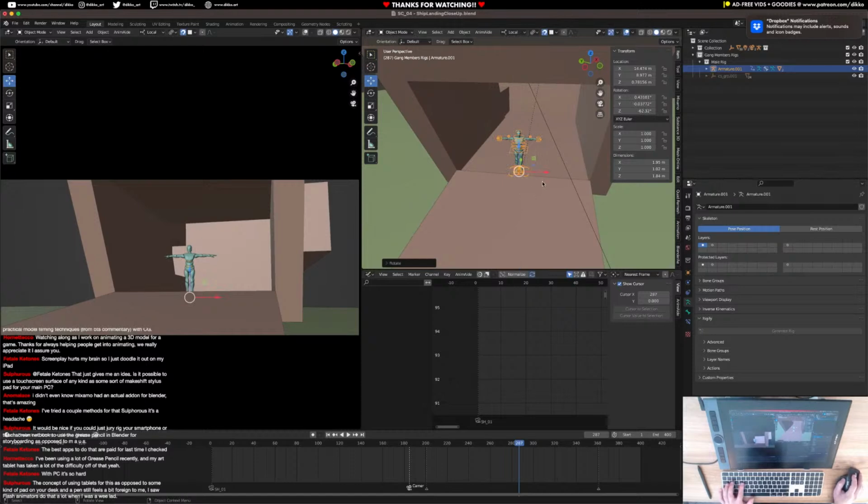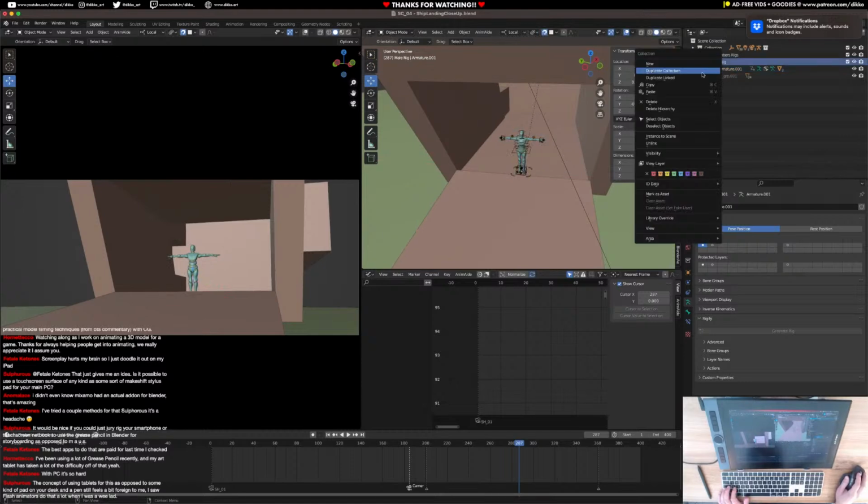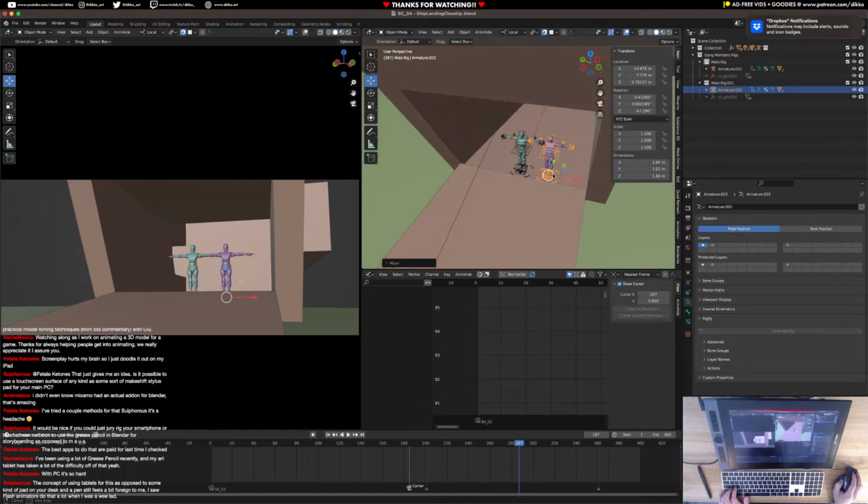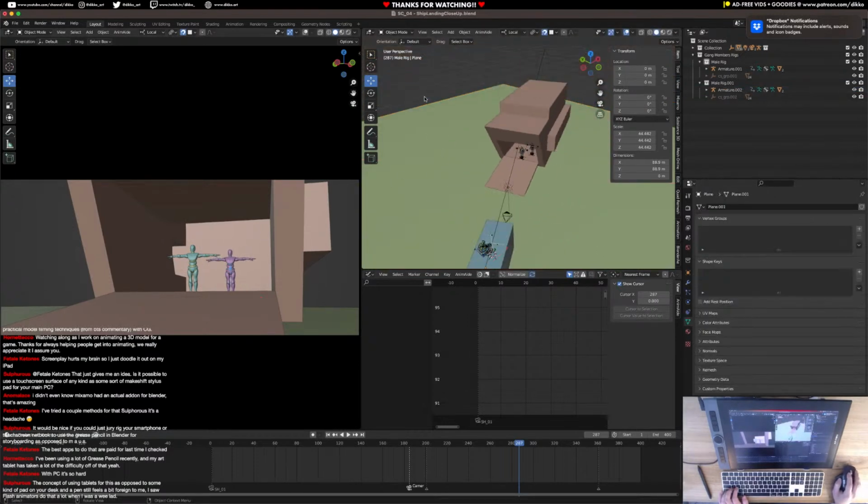All right, cool. So I got one person there, and I'm going to duplicate this one, and I'm going to put that character on this side over here behind the other guy. 1, 2, 3, and then I'm going to import the female rig.